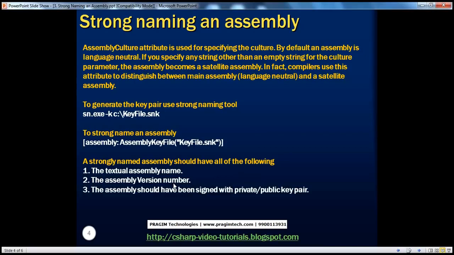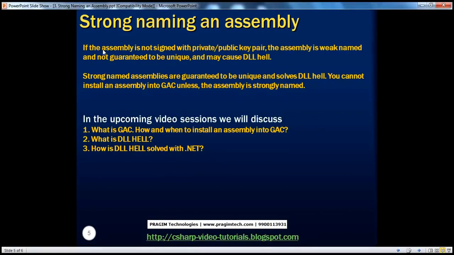The difference between weak named assemblies and strong named assemblies is that weak named assemblies are not signed with a private and public key pair, and hence they don't have a public key token, whereas a strong named assembly is signed with that private and public key pair. Strong named assemblies are guaranteed to be unique. If the assembly is not signed with a public private key pair, the assembly is weak named and not guaranteed to be unique and may cause DLL hell, whereas that's not the case with strong named assemblies. As I told you, in the next session we'll talk about what is GAC, how and when to install an assembly into GAC, and the problem of DLL hell and the solution to that.